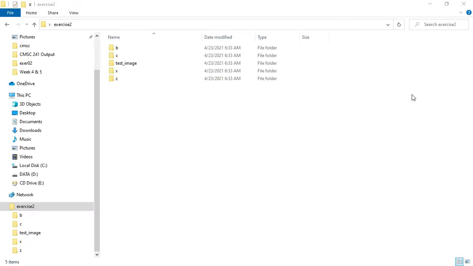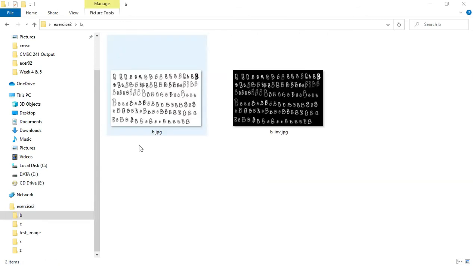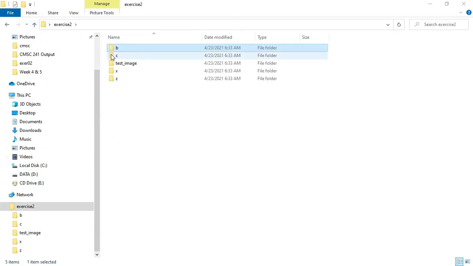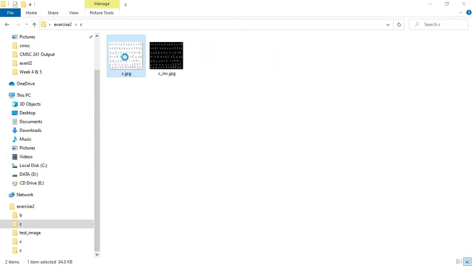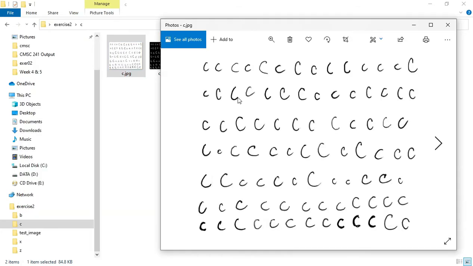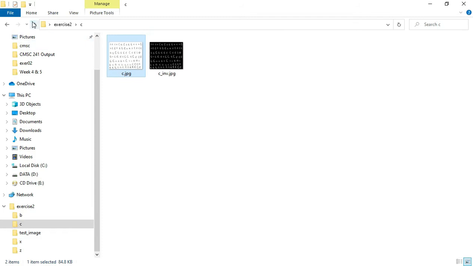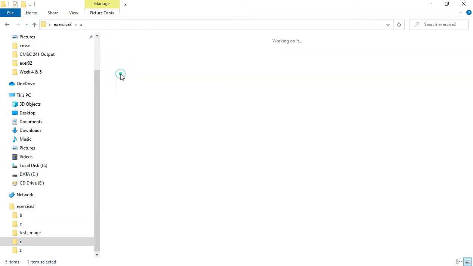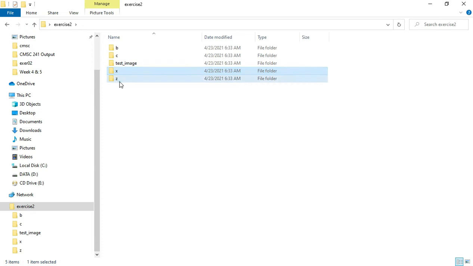This exercise is made up of two parts, and this is the first part. Before we begin writing our script, let's first prepare the files that we need for this exercise. Folder B contains the collection of handwritings for letter B, and folder C contains all the handwritings for letter C. The same goes for letter X and letter Z.